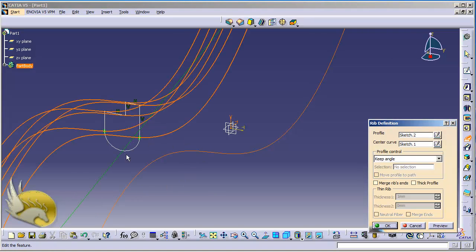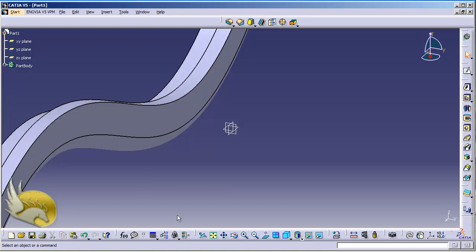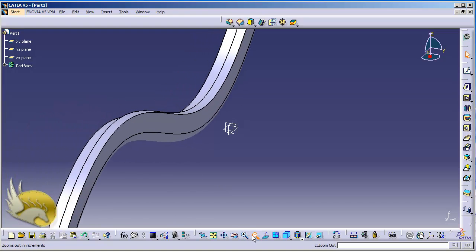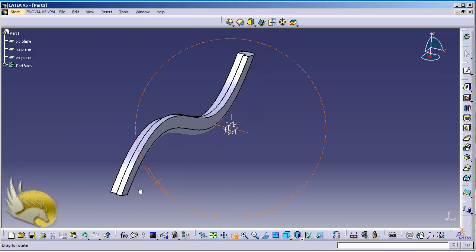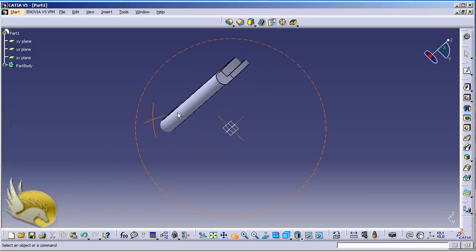Now you can see that this is created along the curve, and it is created on the profile, not on the curve. So the curve is just a reference element for the creation of the feature. So I click on OK. Now you can see that everything is done. If I zoom out a little bit and show you the cross section of this, you can see that everything is to your desire.